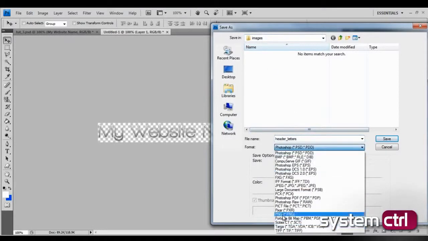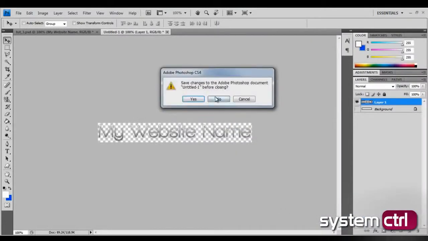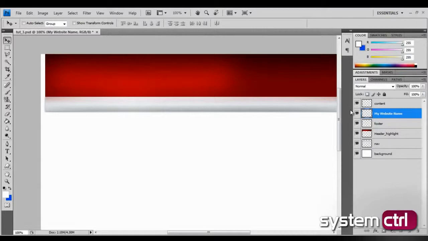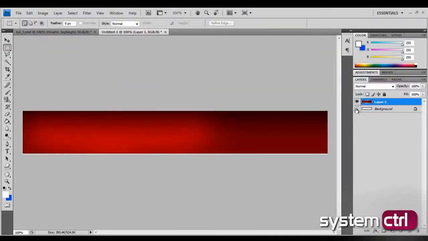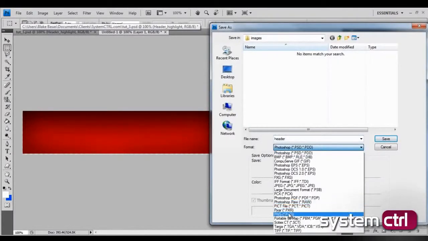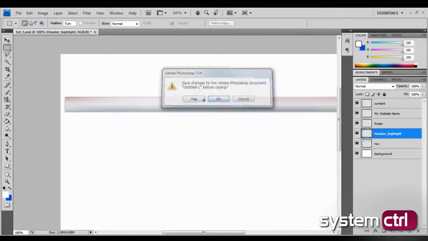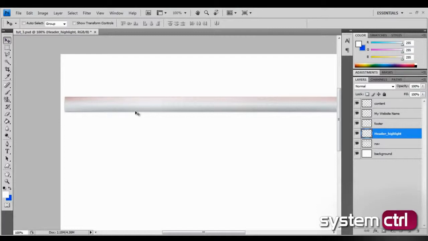And we'll make it a PNG, of course, because it's transparent. And let's close this. And let's do the same with the header. This is header highlights because I merged them, so it took the name of the top one. Okay, so go ahead and turn off the background and Control S, and we'll say header and PNG and save it, and close. And then our nav.